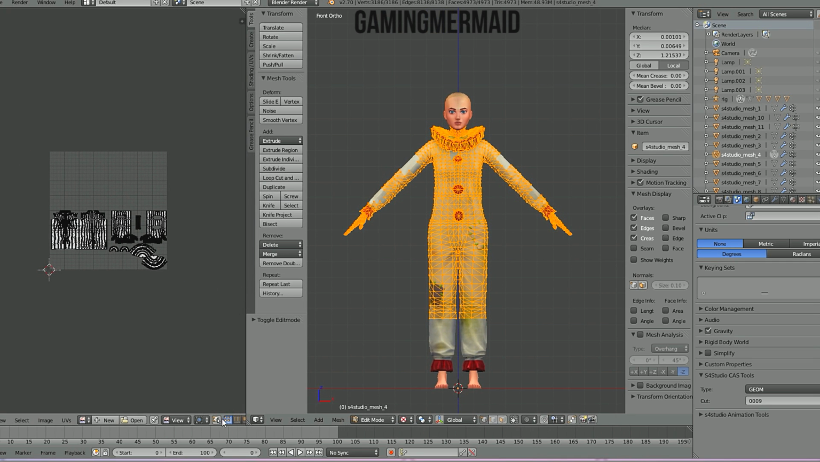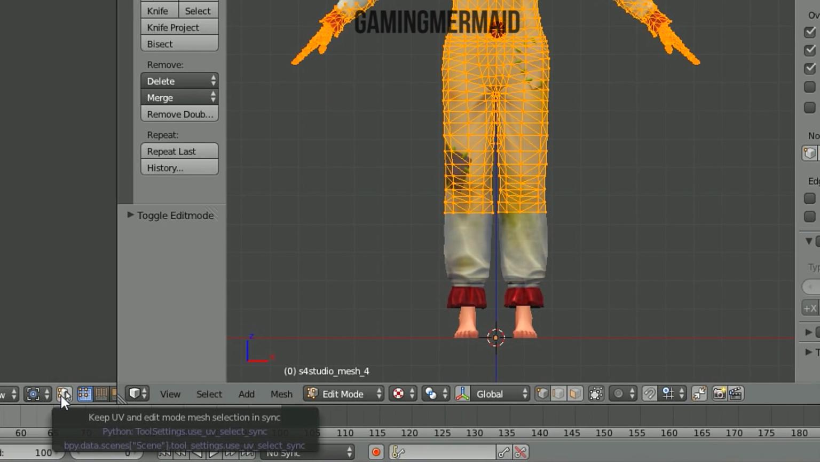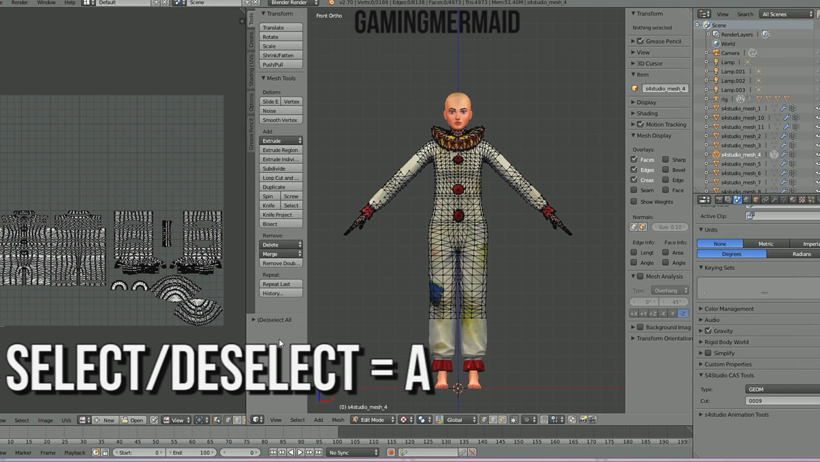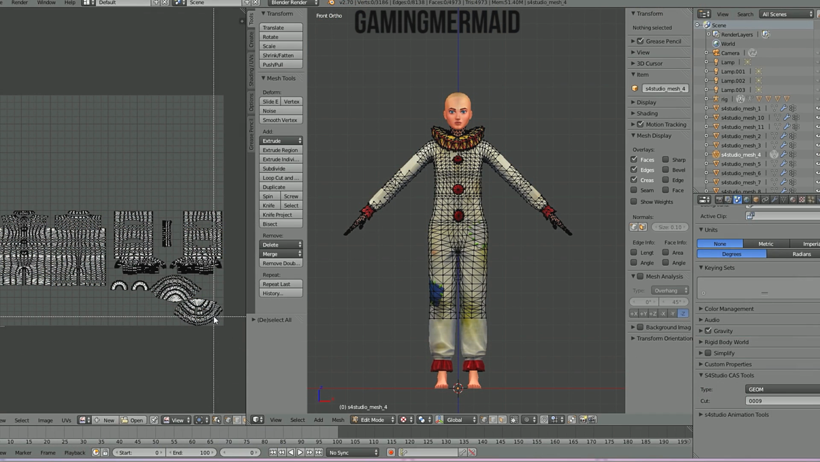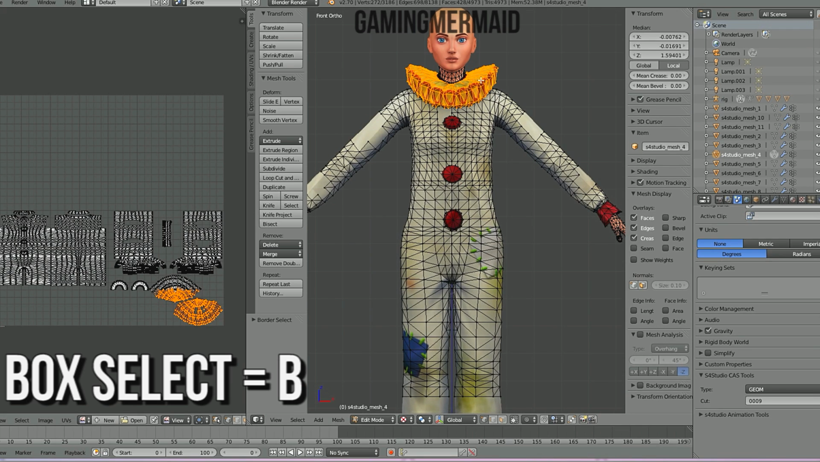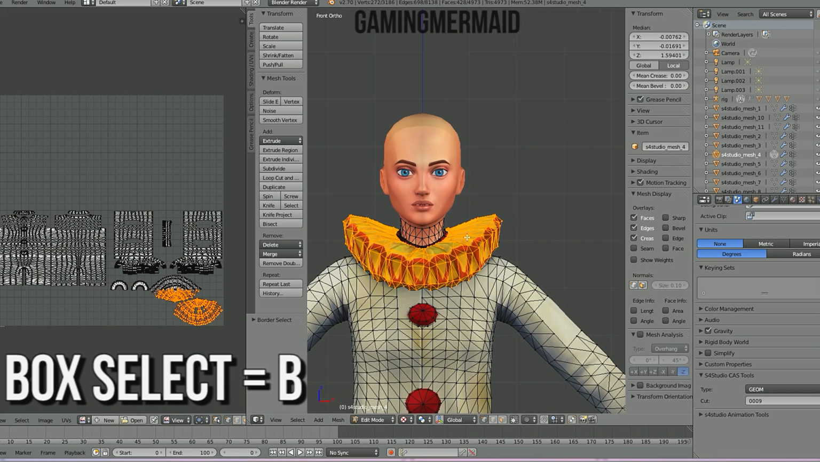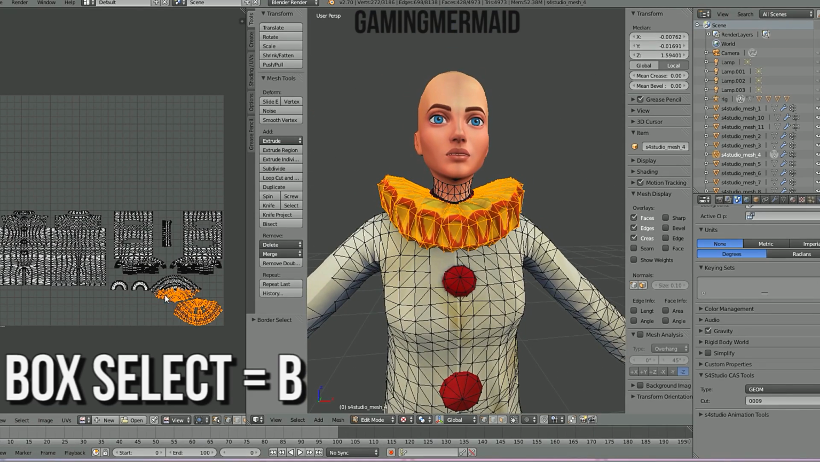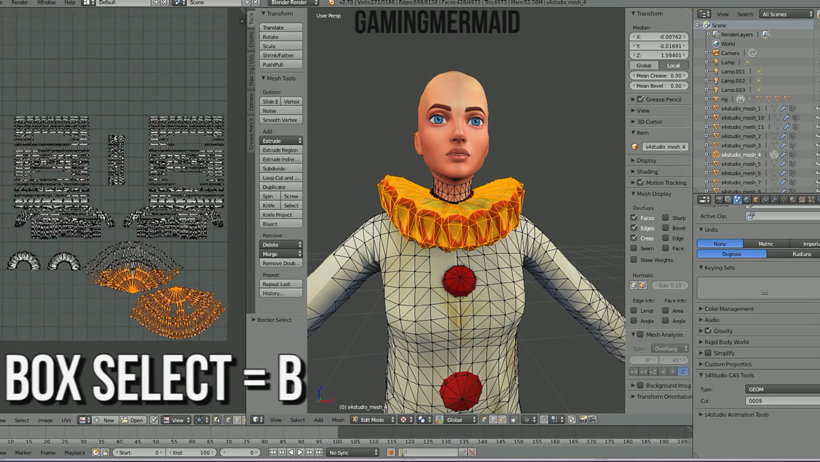I'm just going to move that over, and then I'm gonna click on this, which says keep UV and edit mode mesh selection in sync. So that will just allow us to have both the UV map and the mesh itself selected. It's a little complicated, but it just lets us select part of the mesh on the UV map, and then you see it's selected on the actual mesh itself. So this is basically the neck piece that we are looking to remove.